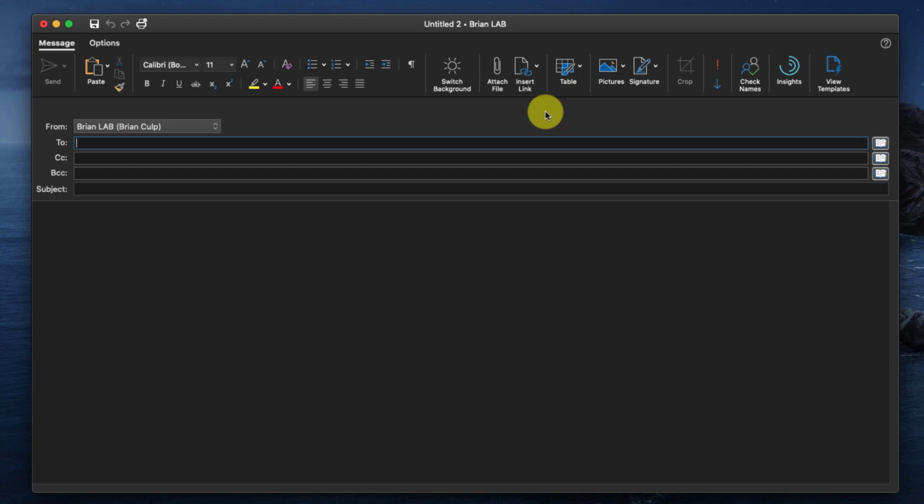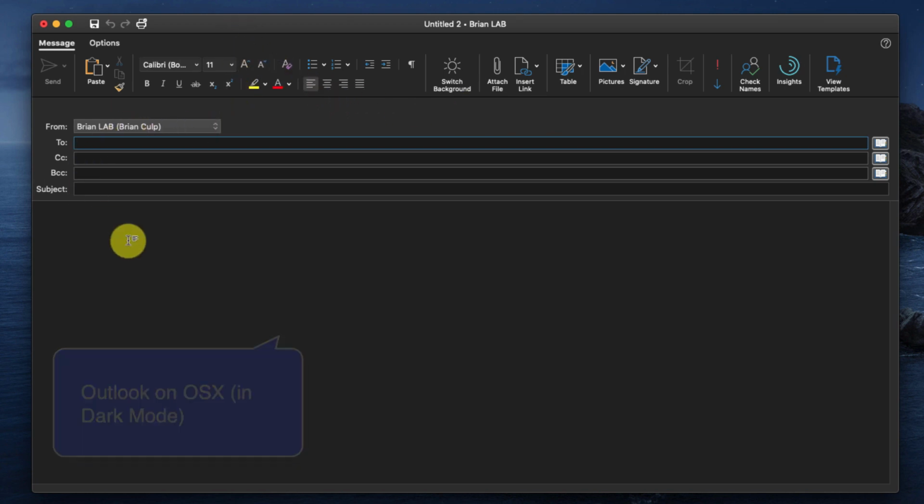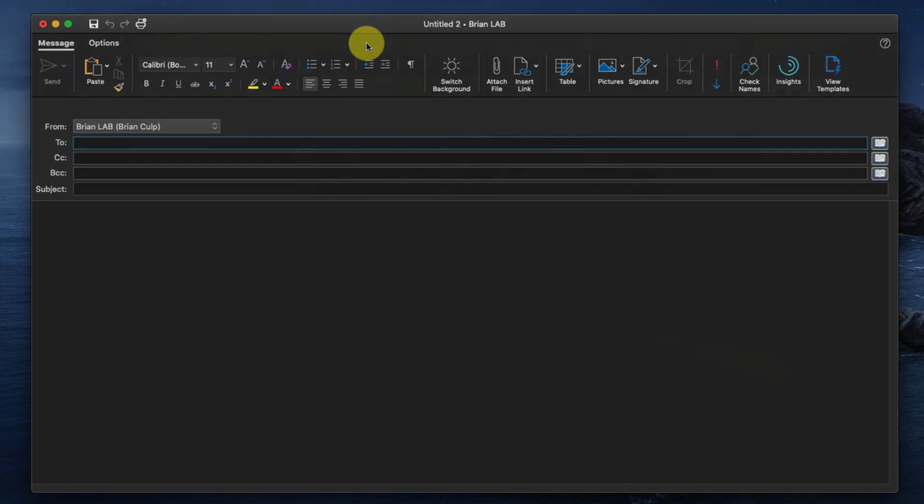Unfortunately, however, this does not work with the OS X version. So if you're using that version, which I am here, you can see that I can create my new email, but there is no draw option. There's no draw tab in this particular ribbon. And because of that, I won't be able to use this technique. So there it is. Pretty cool technique for literally sketching out your emails using Microsoft Outlook.